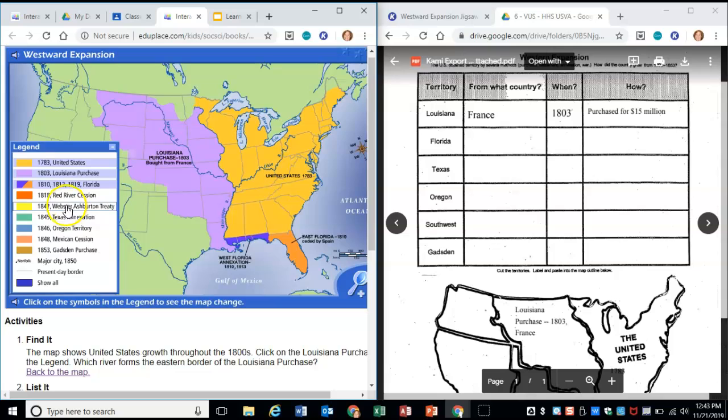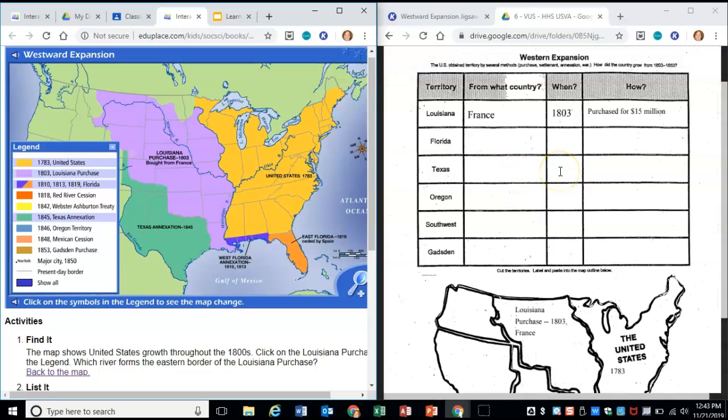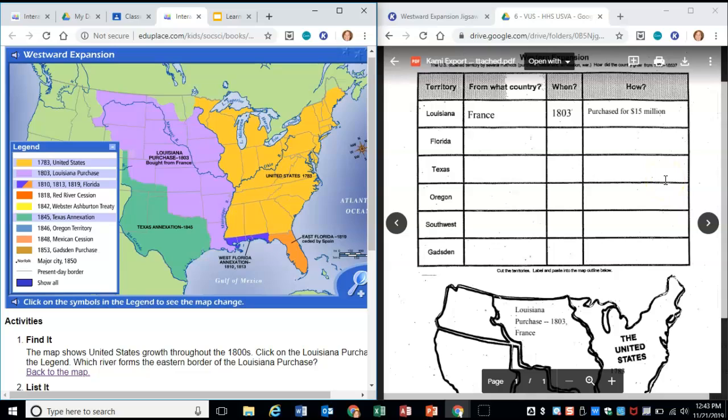All right. You can ignore the next two, Red River and Webster Ashburton. Go on down to Texas, click on Texas, and you'll see that it tells us Texas was annexed, so it's this word annexation, in 1845, right? It doesn't tell us what country, but that's because Texas was an independent republic. It was its own country. And so you can write Texas here under from what country, when 1845, and how annexation. Annexation means an extension of.